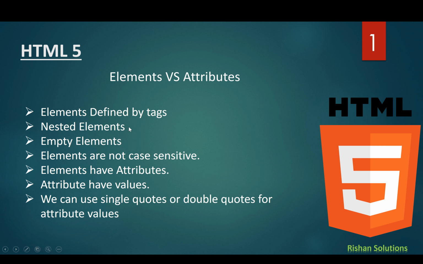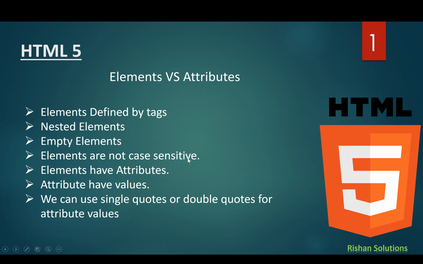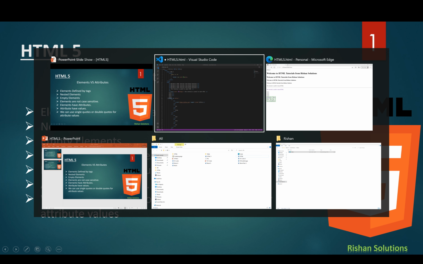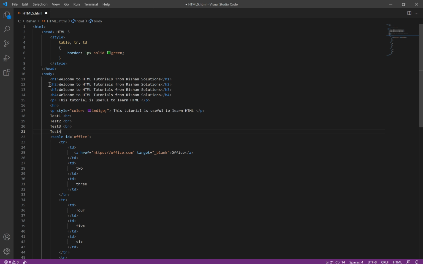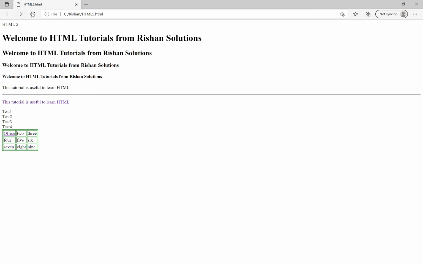We already discussed that elements can have nested elements, like HTML, head, body, and table, tr, td, like that. And one more thing, elements are not case sensitive, and this is also important. Elements are not case sensitive. We are writing this h1 tag here. I'll change it to big, and I'll change it to big. Done. I'm saving this one, and it is saved. Go back to this and then refresh it.